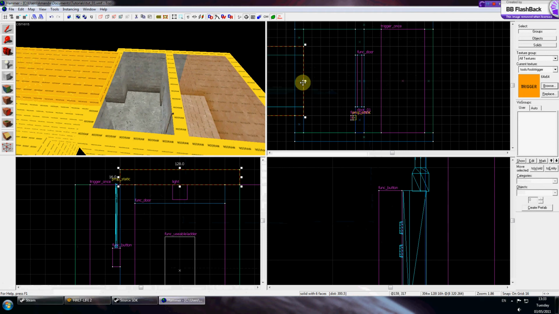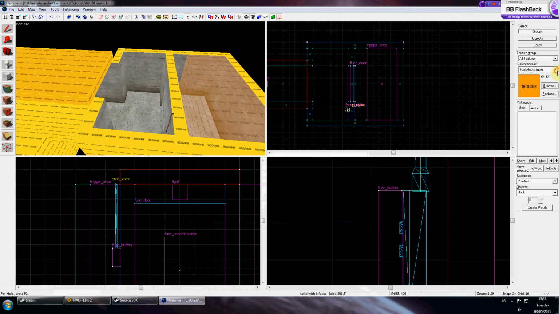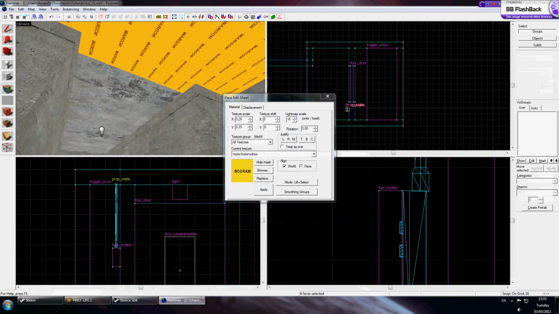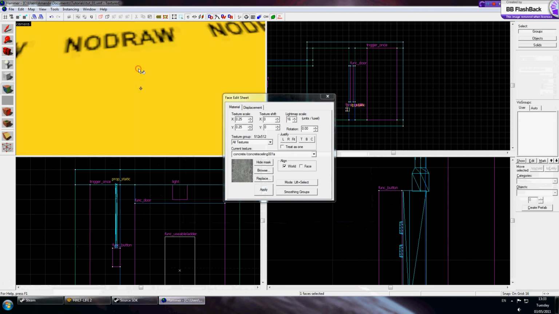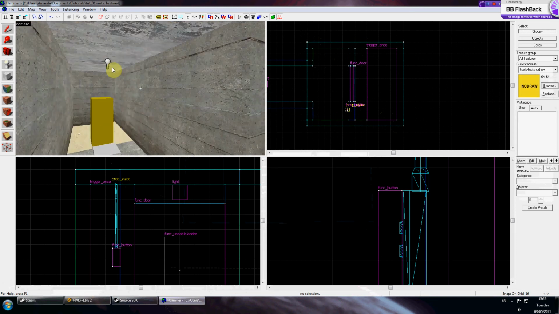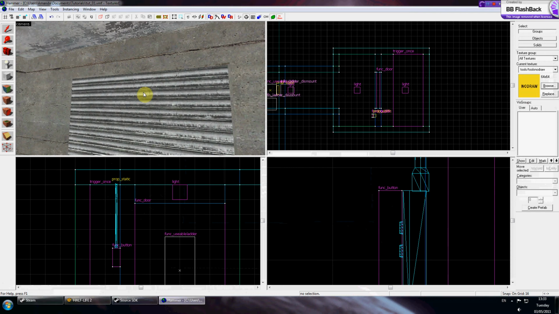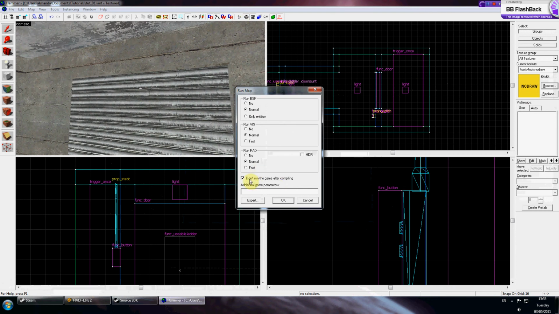Right. Now what I want to do is create a ceiling. Make sure you selected your no draw texture. Create a ceiling. And then put some lights in. Save it and then run it using run map command. Make sure you don't run the game after compiling and everything's on normal. Then click OK.